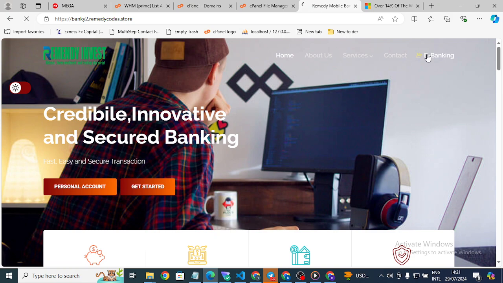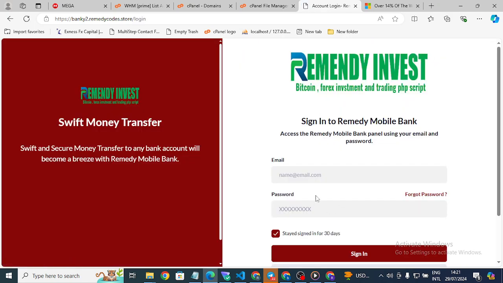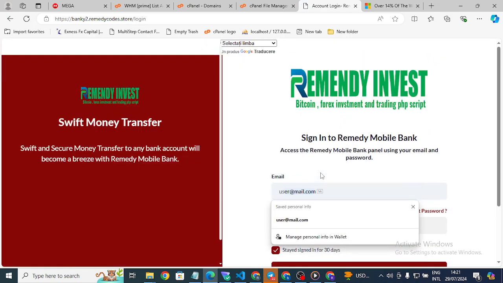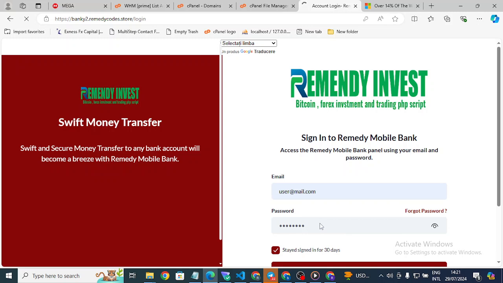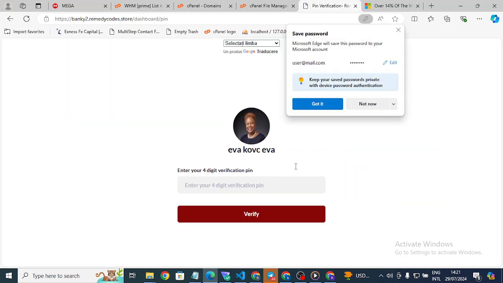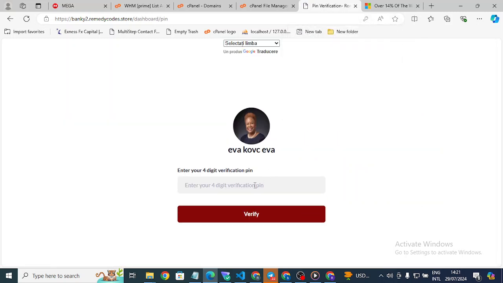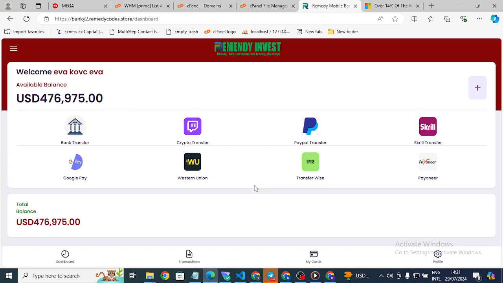Alright, so let me log in as a user. I have a user account, user 12345678. So I'm going to log in. It asks me for a pin, so I will log in with a pin. Right, so you see this is how it is. It has a whole lot of features.